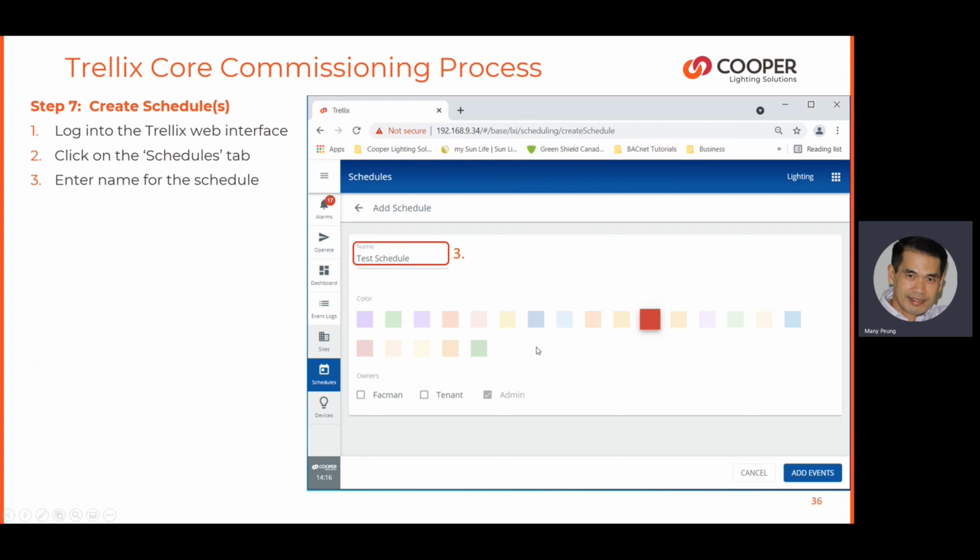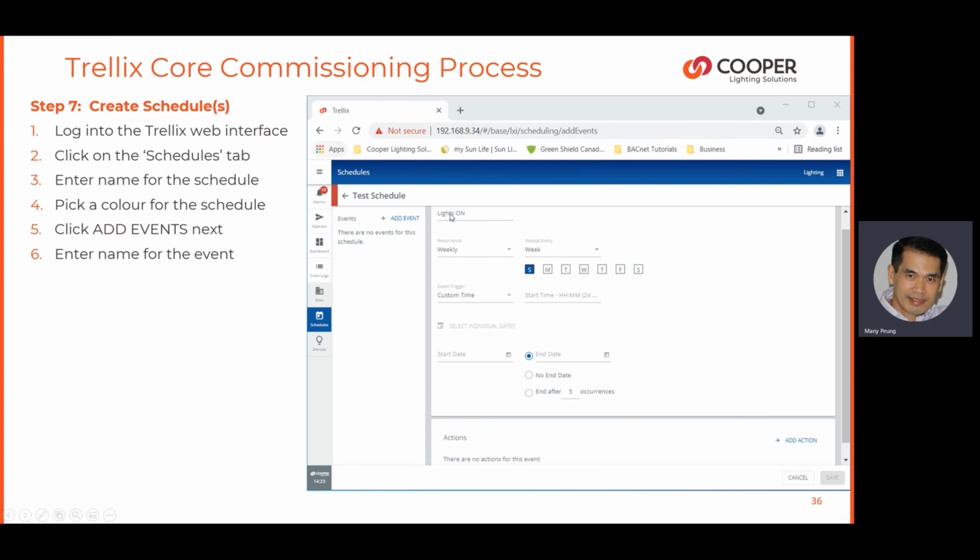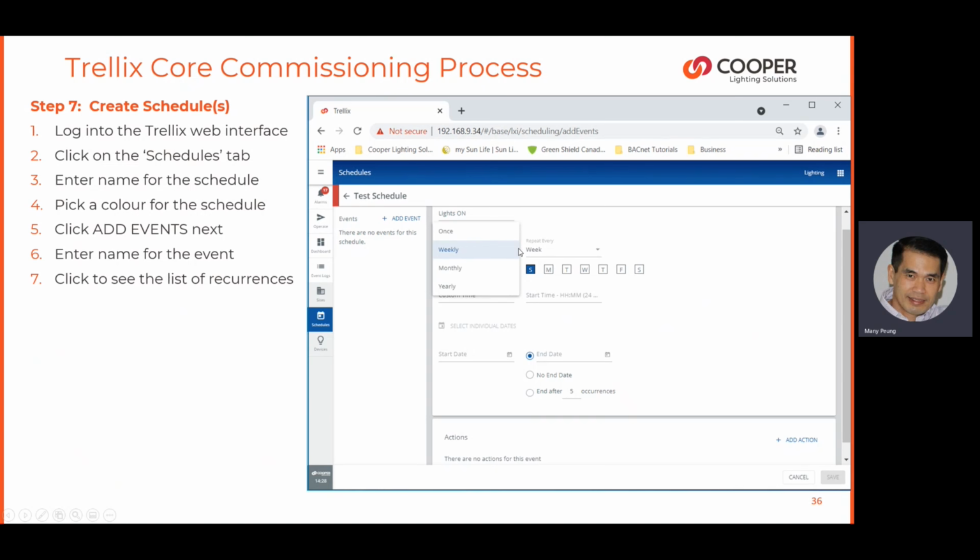Okay. Then I can select whichever color that I want to represent that schedule. As you can see here, we select the color of the schedule, and then click on the Add Event button. Okay, click on that button. Right away, for each of the events, you can enter the name of the event, and you can set up the type of recurrence. If you click on the recurrence type, you can set it up to happen only one time, weekly, monthly, or yearly.